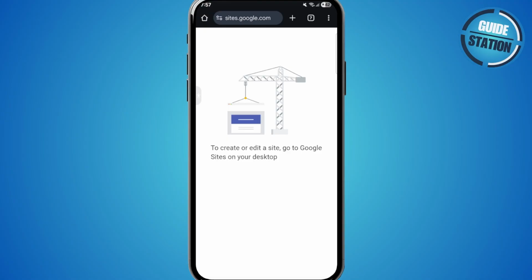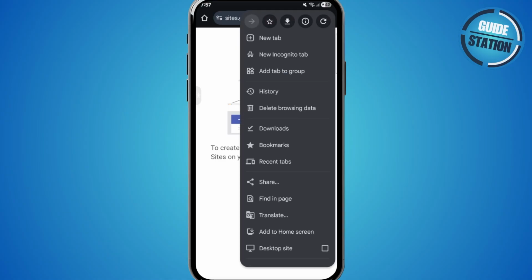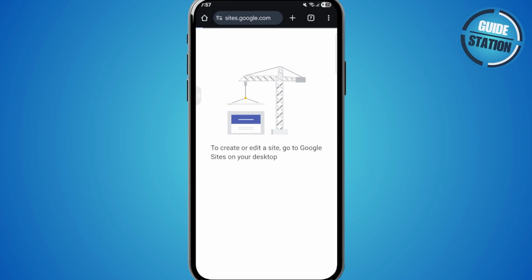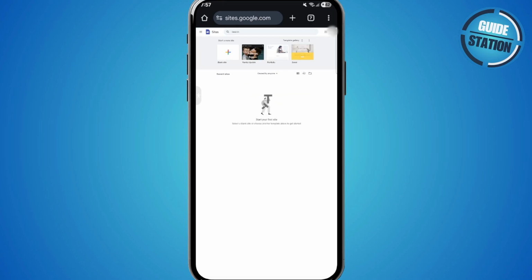Then you might see a message saying you need a desktop to access Google Sites, but don't you worry. To fix this, all you have to do is just switch your browser to desktop view. So all you have to do is just click on the three dot icon at the upper right corner of the screen. Then scroll down and choose desktop site. Wait for it to load, and there you go. Now you have access to Google Sites on your mobile phone.